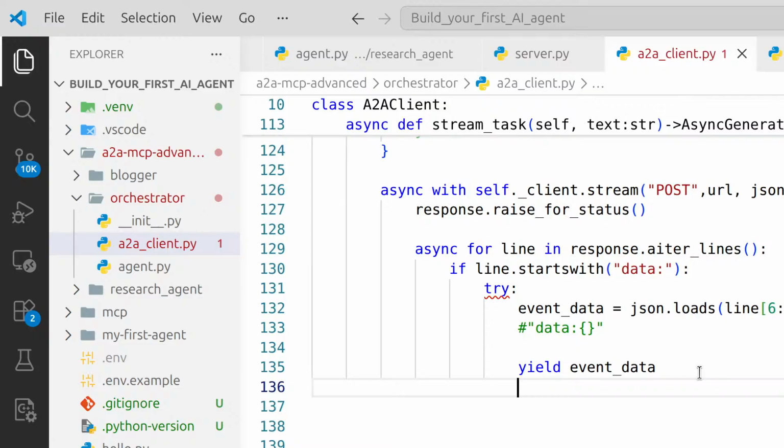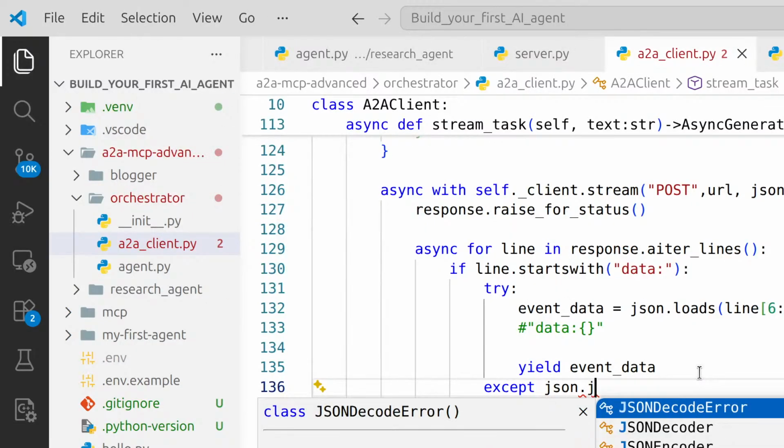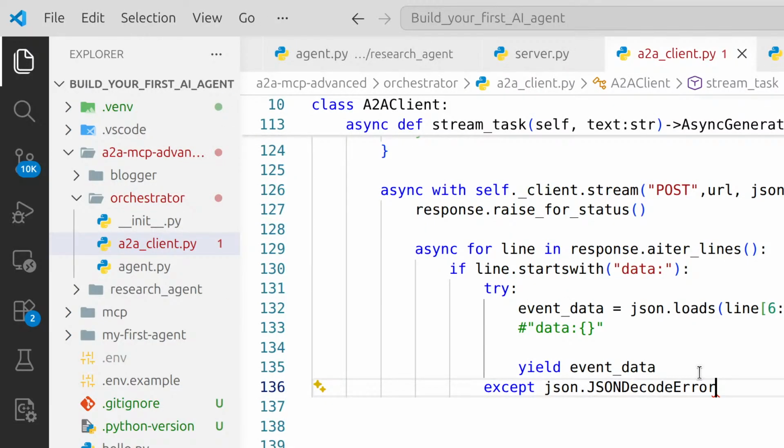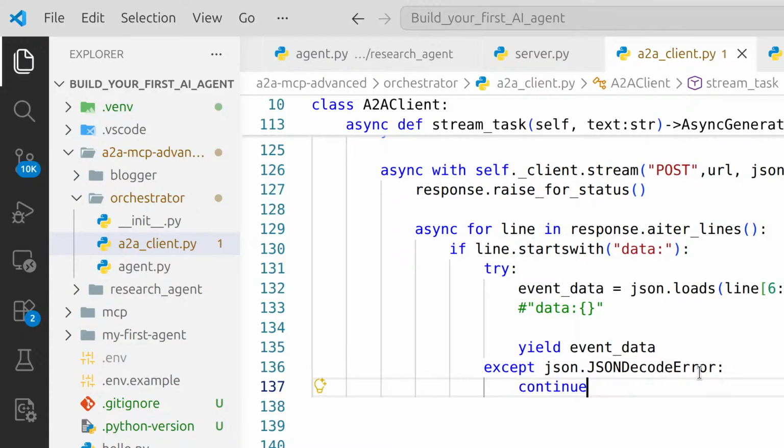After this try, we will have except json decoder error, and continue. Why skip malformed SSE events gracefully? Because what continue does is skip to the next iteration of async for line, it ignores the bad line. Okay, it will ignore the bad line.